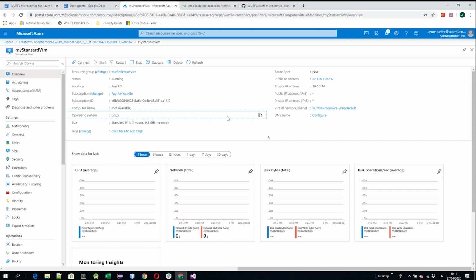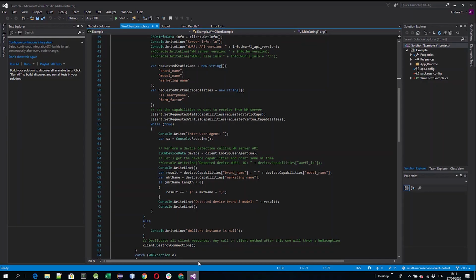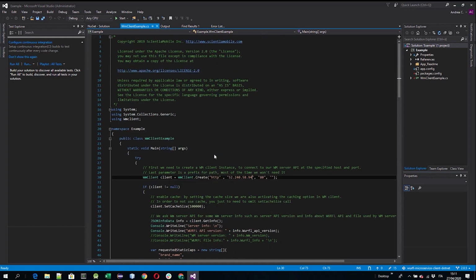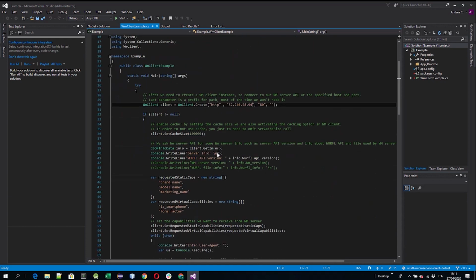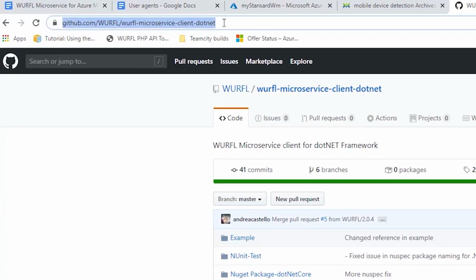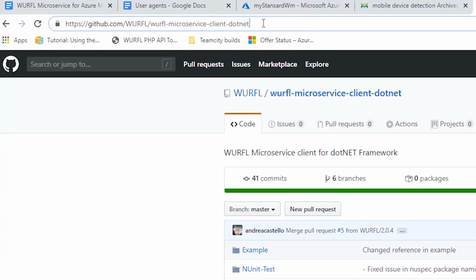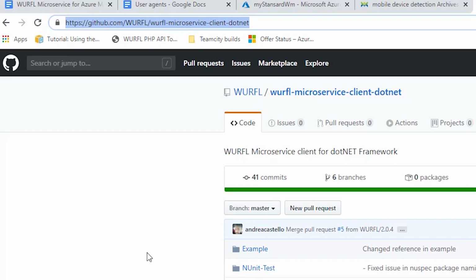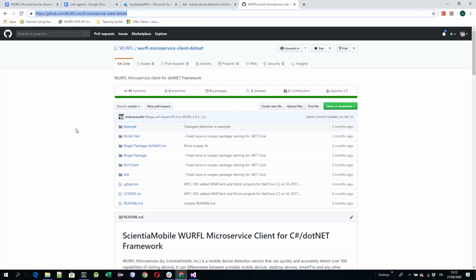Now that the WURFL Microservice web server is launched and we know it's running, it's time to install our WURFL Microservice clients. This is the code that will make WURFL Microservice act like a local API. Our example will use C# or .NET as it is the preferred language for Azure. Java, Golang, PHP, and Node.js are also supported. You can download the C# client from this URL. You can find support for other languages in the same repo. We provide the URLs in the documentation.